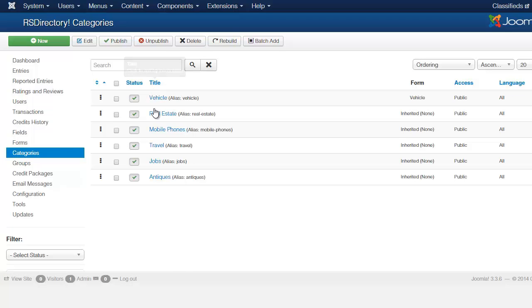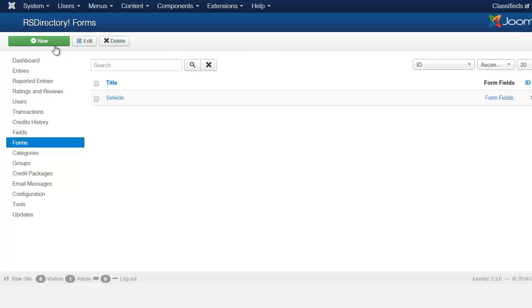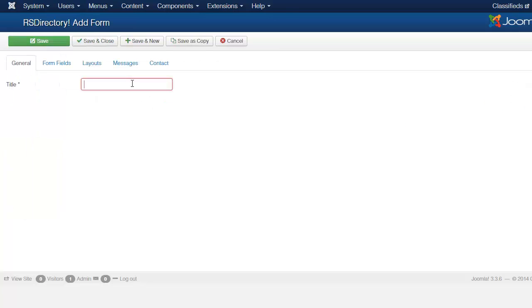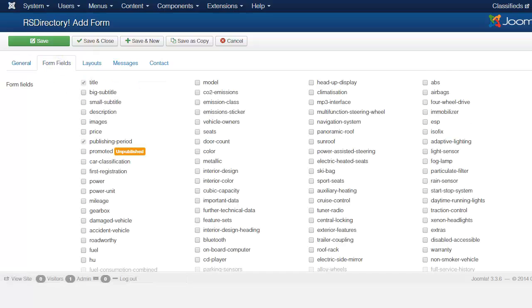So we created the 6 different forms here: real estate, mobile phones, travel, jobs, and antiques. What we're going to do now is create the same thing here, but just use the titles. So you want to click on new and then put in the title. And where it says form fill, you can just leave this for now.